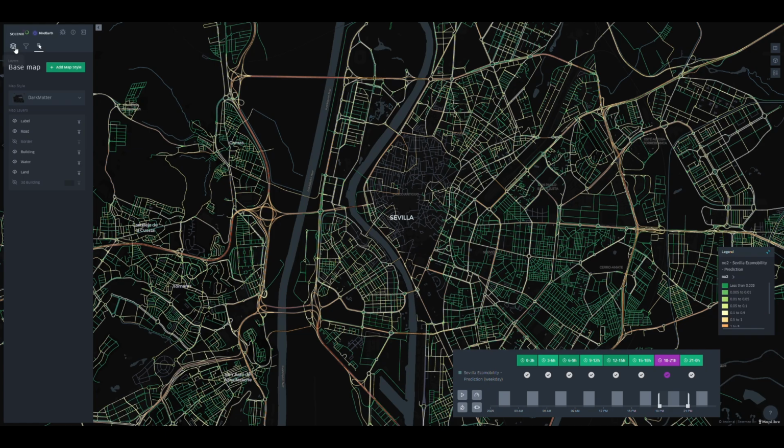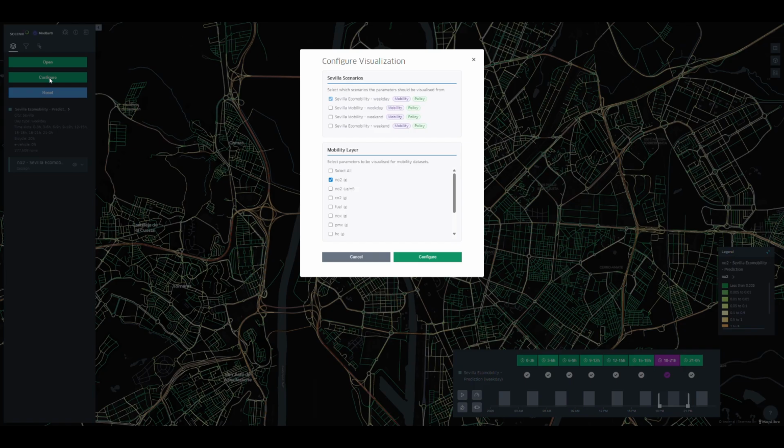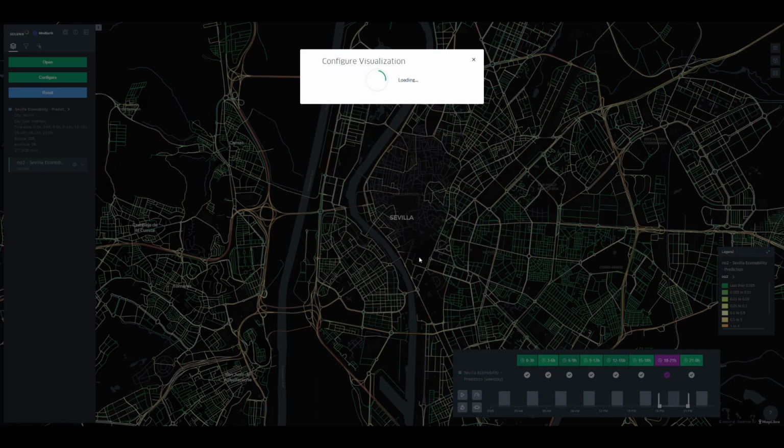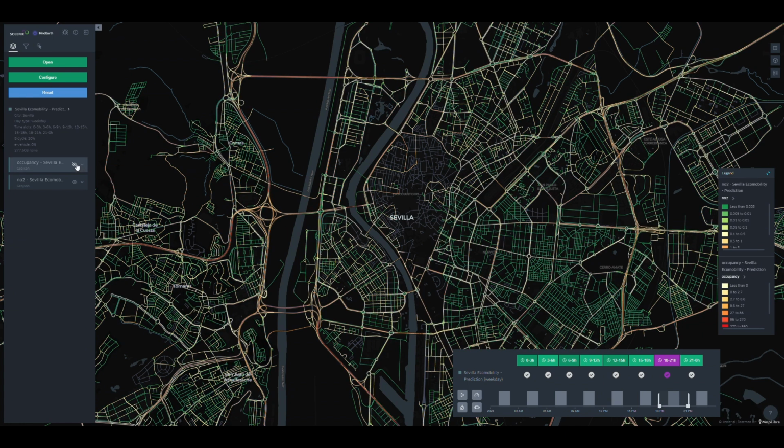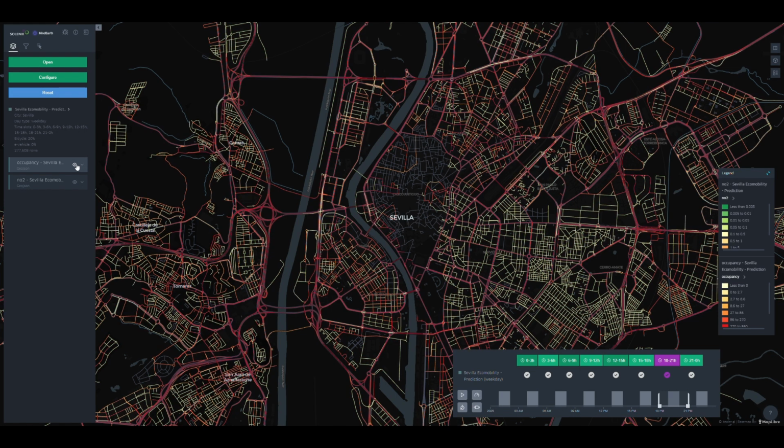Now let's open a second layer. You will need to click on Configure and select a new one. For applying the changes, confirm by clicking again on Configure. Now you will see both layers in the left panel. You can choose which one to visualize by clicking on the eye icon.